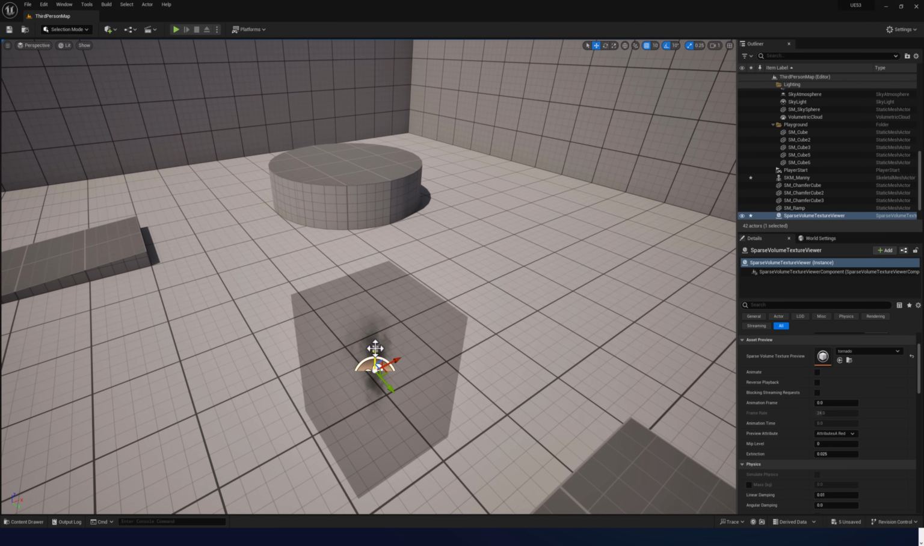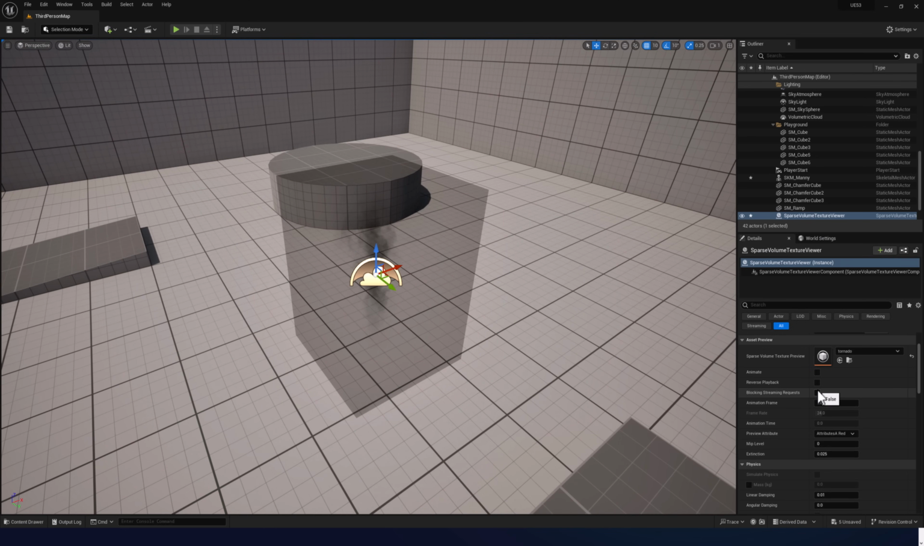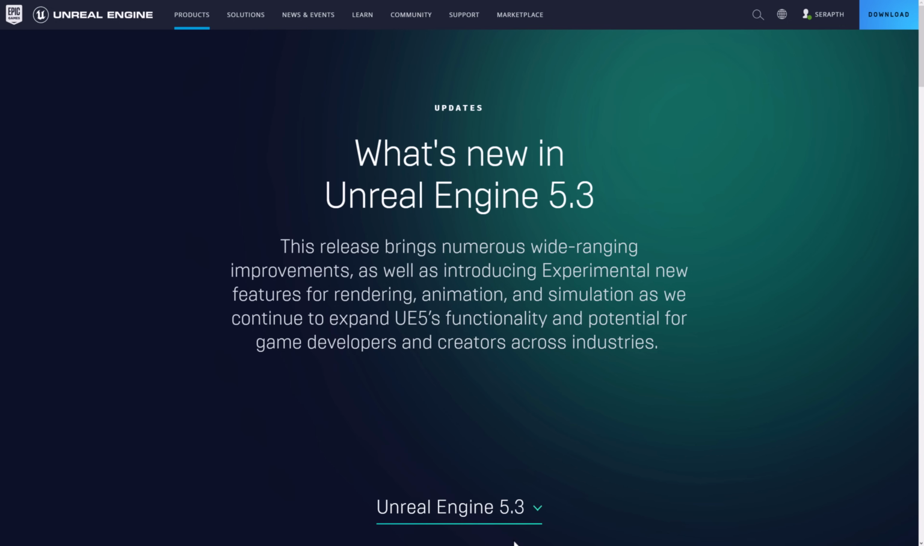So we can move our viewer around, we can resize it, etc. I'm going to turn on animation on there. And boom, you can bring in a VDB file and now use those inside of Unreal Engine 5.3. That's pretty cool. VDB files are used for a ton of special effects, volumetric effects, and so on. So that's pretty cool. So let's go back to the release now.